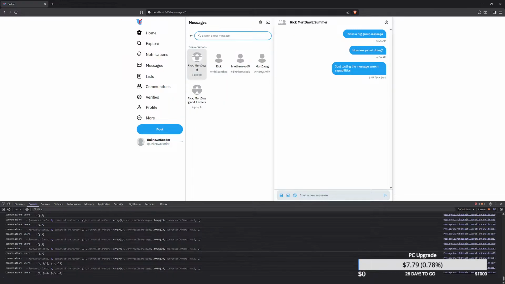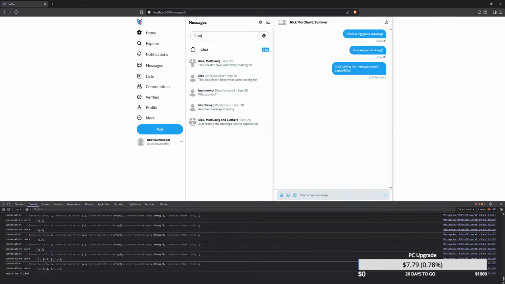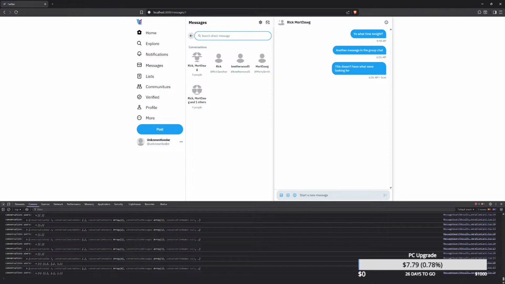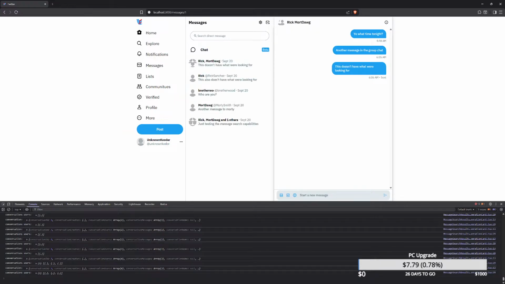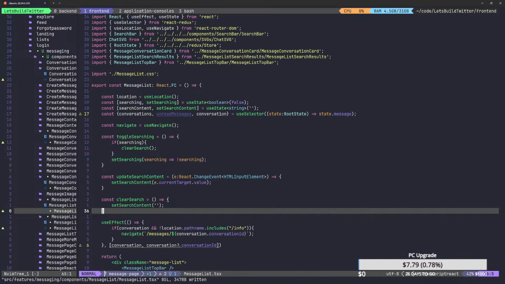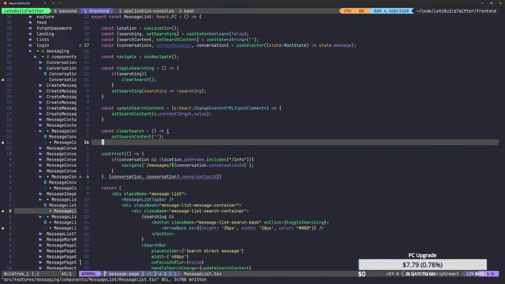Now if we search, yeah. But now we have no way of... I guess that kind of works. Now we need to do a click outside to call searching to false. How do we want to deal with that now?